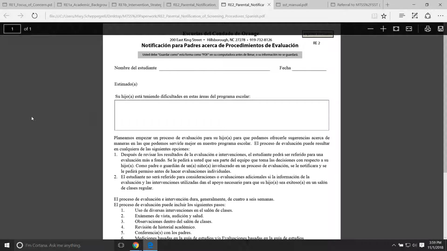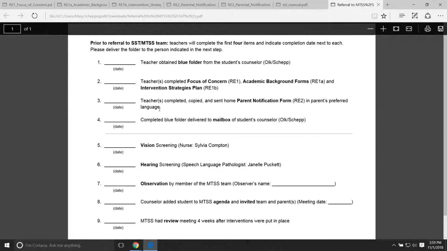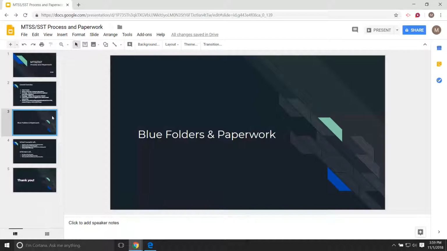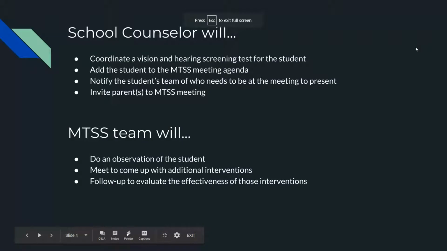And then after that, all you do is take the completed blue folder after you have all of that, and put it in the mailbox of your student's counselor. So either my mailbox or Ms. Olk's mailbox, or you can bring it to our office, whichever way works best for you, and we will take it from there. And so once we do all of that, the school counselor will coordinate a vision and hearing screening test for the student, and they will add the student to the MTSS meeting agenda. School counselor will notify the team of who needs to be present at the meeting so that we can gather more information about the student.